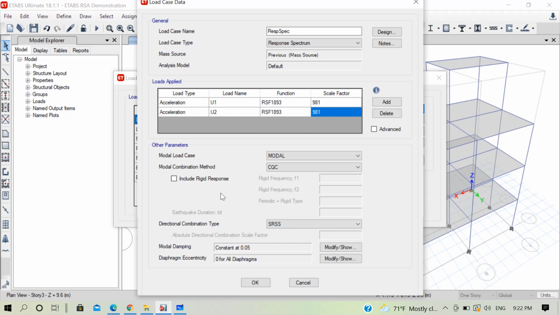Now once we have defined this load applied, let us come to the other parameters. Our modal load case will be the modal load case that we defined in our previous lecture, that is lecture 3 of the response spectrum analysis. There are various combination methods for modal combination: CQC, the complete quadratic combination; SRSS, the square root of sum of squares; the absolute combination method, and others. CQC is the best method, so I will use CQC here. Include rigid response, we won't be needing at the moment. And for directional combination type, I will leave it as SRSS.